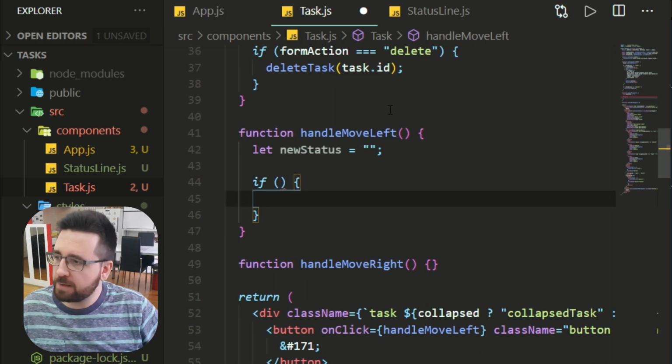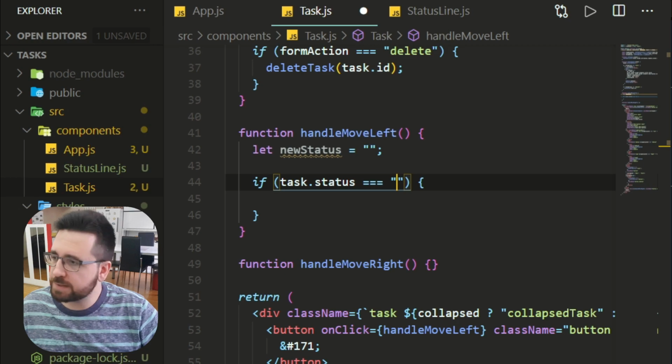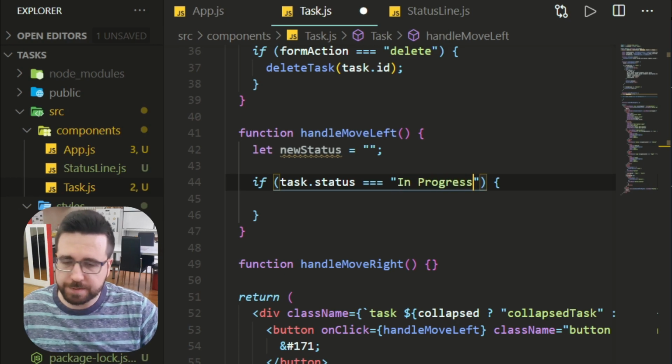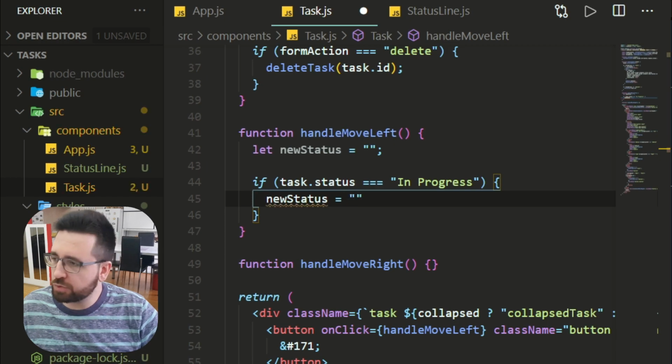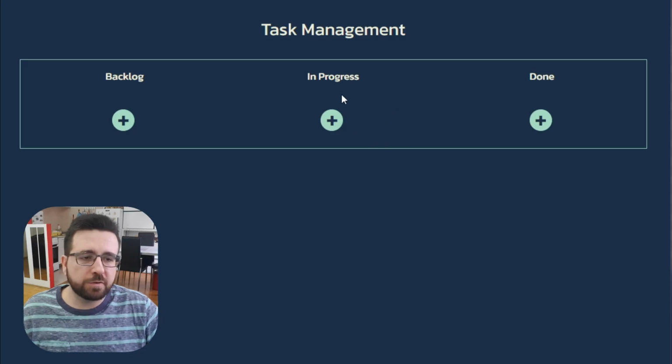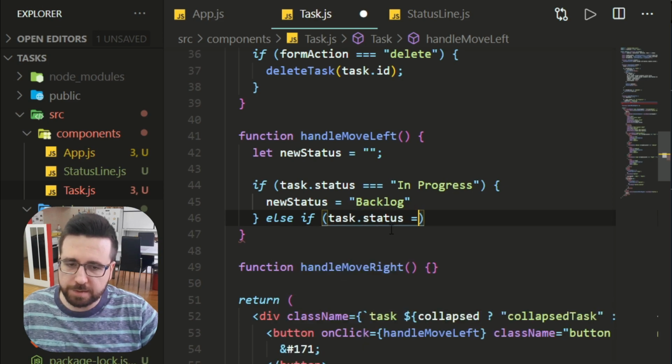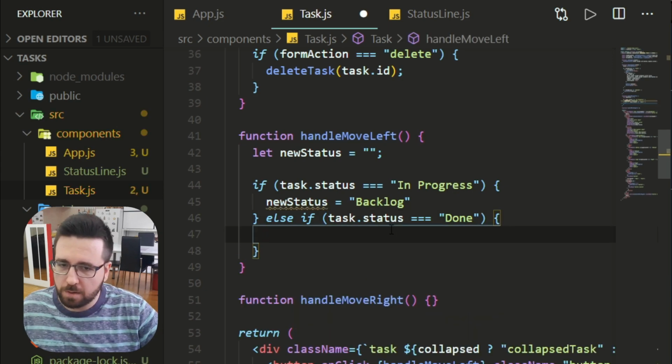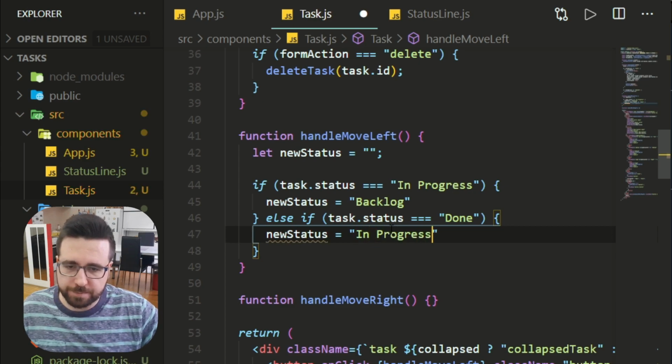And then we're going to say if task.status equals in progress, then the new status is going to be equal to backlog. If we're moving stuff to the left, if the task is in progress, then it's moving to backlog, and if it's in done, it's moving to in progress. And if we're moving to the right, if it's in backlog, it's moving to in progress, and if it's in progress, it's moving to done. Else, if task.status equal to done, we are setting new status to be in progress, and that's it.